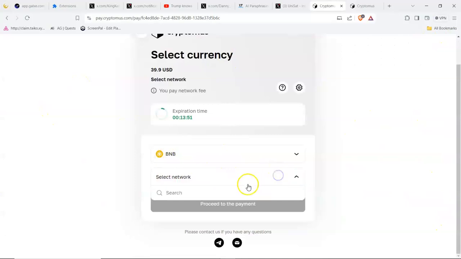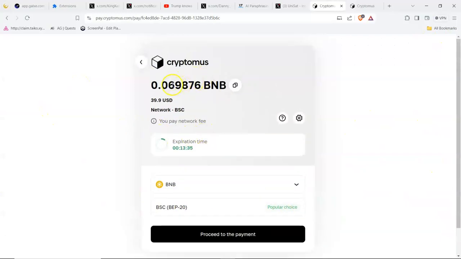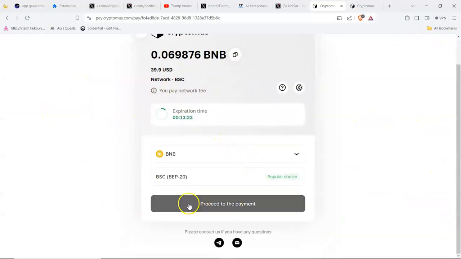It's now coming out. Let me see. Can I check for it? Okay, this is the BNB chain, right? It's Binance Smart Chain. I'll click on it. Then after clicking on it, it will display the price in BNB for me, which is 0.0, then the amount in dollars, which is $39.09. So once I have checked all the details, I'll proceed to make the payment.